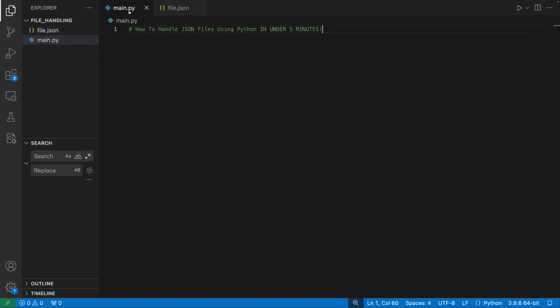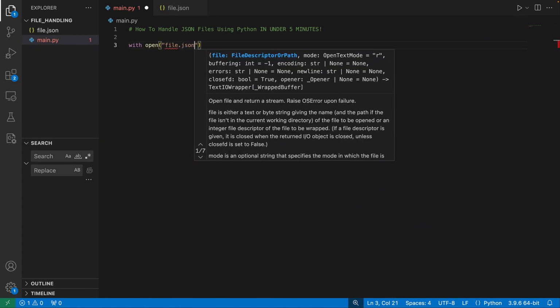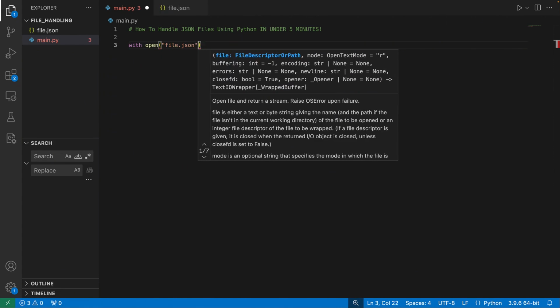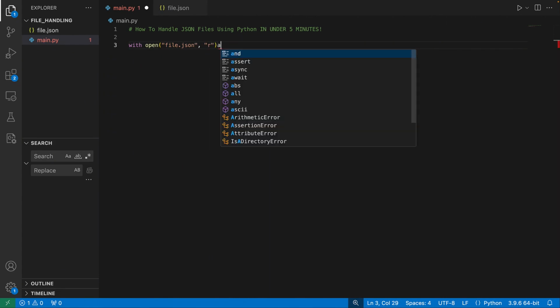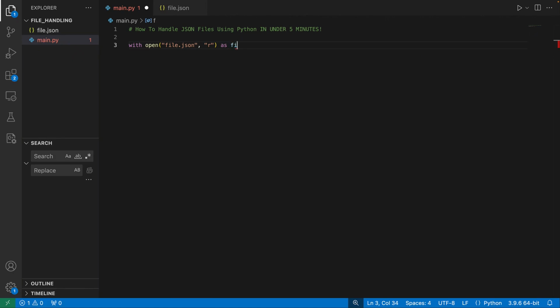Let's hop into our main.py and try to read all of that content. So first things first, we're going to use with open like usual, and we're going to try to read. So we're going to do file.json, comma, read, and we're going to do as file right here. And this is just going to simply read from the JSON file.